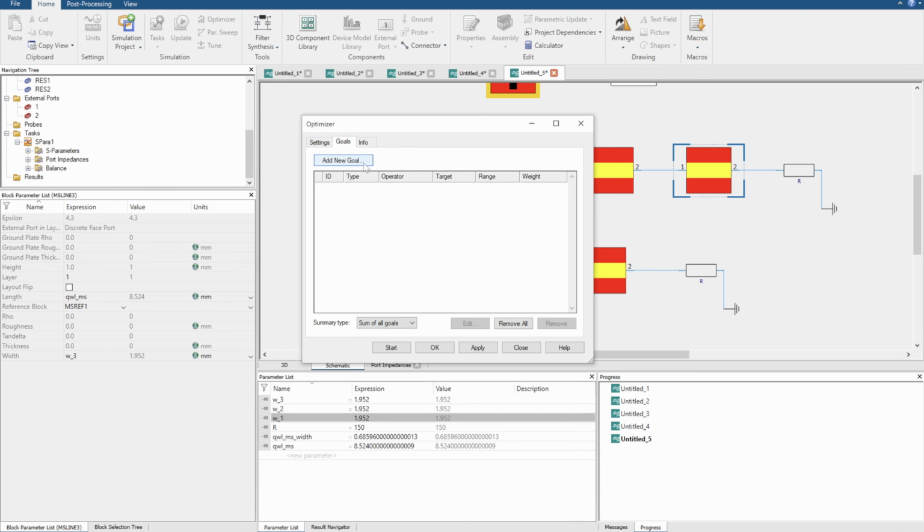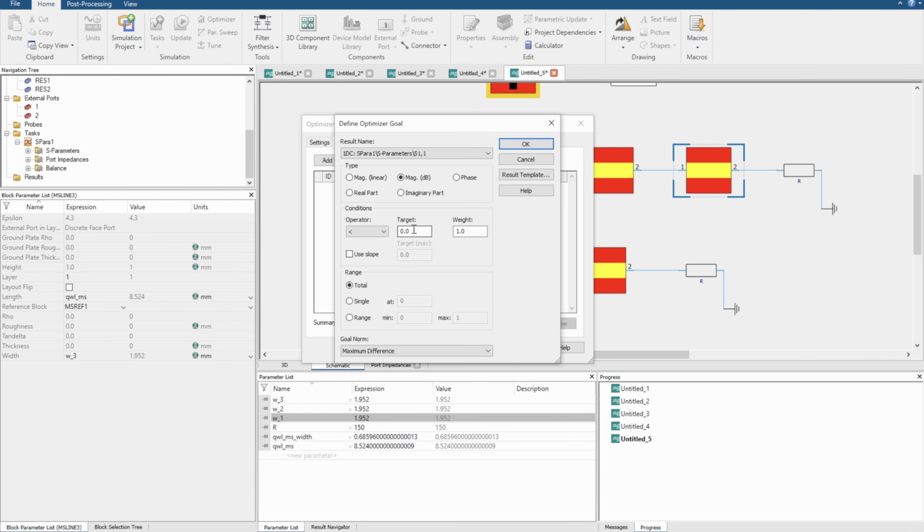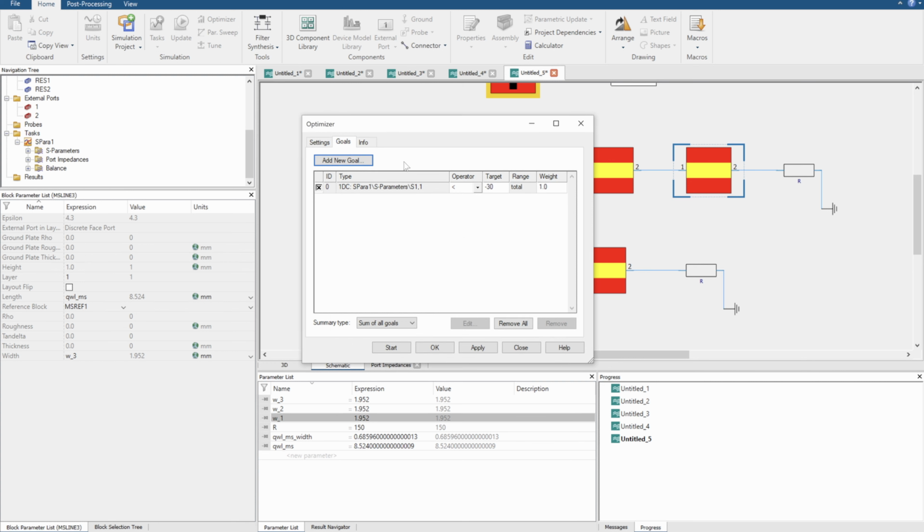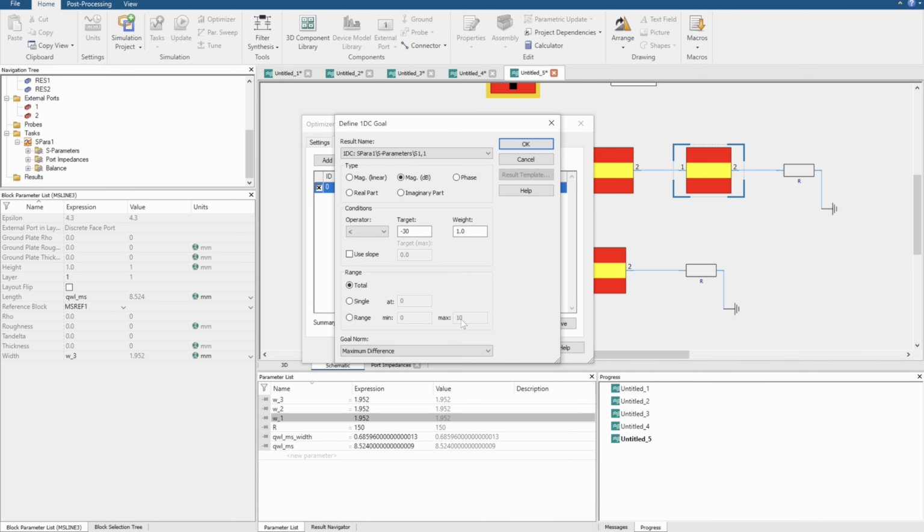I'm going to go goals now, add a new goal, dB magnitude, -30, let's say is the target. Edit, sorry again, and then at a range, and I said it was going to be at 5 was the center, 4 to 6.